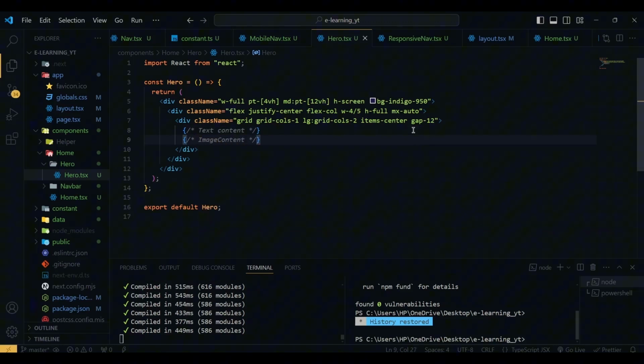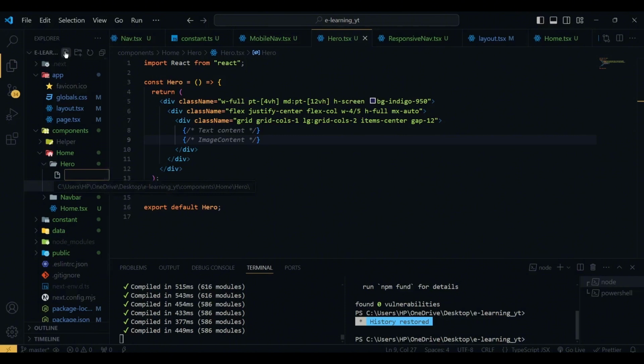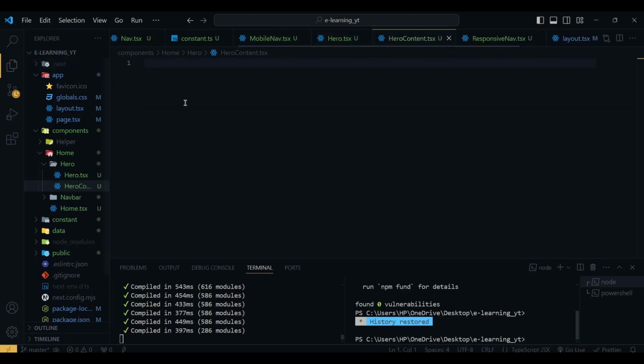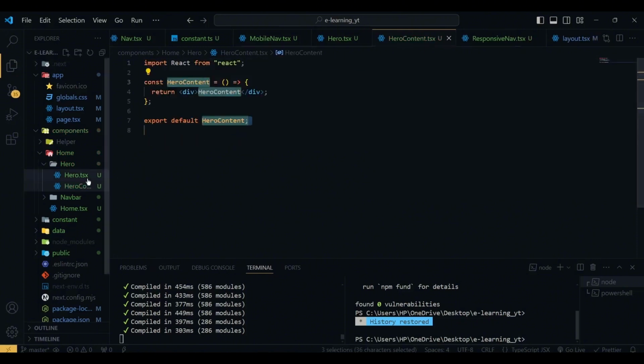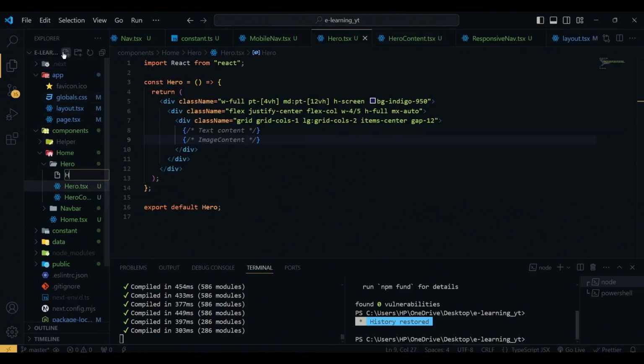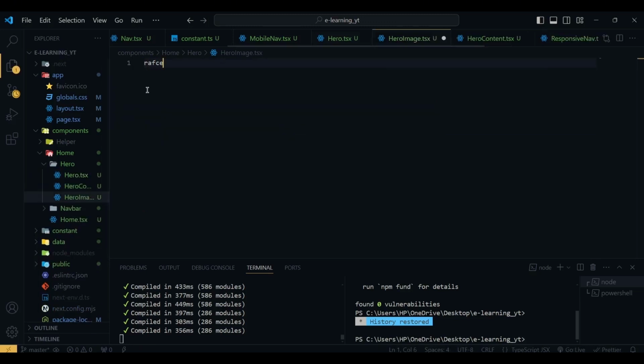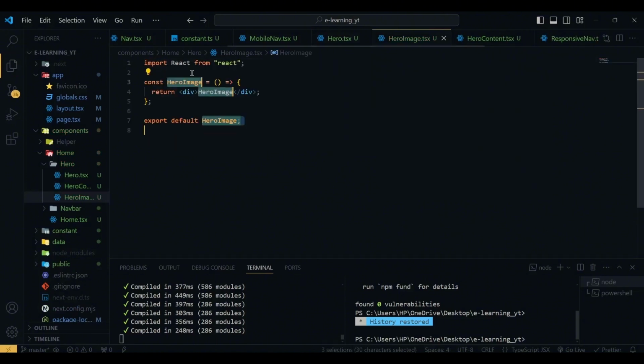So for this we are going to create another component so that we can manage our project more easily by dividing the project in multiple parts. So in the hero, I'm going to create another file called hero content.tsx, and I'm going to use RAFC to create the component boilerplate, and then I'm going to create another component which is hero image.tsx, and here I'm going to use RAFC to create the component boilerplate, and I'm going to hit save.